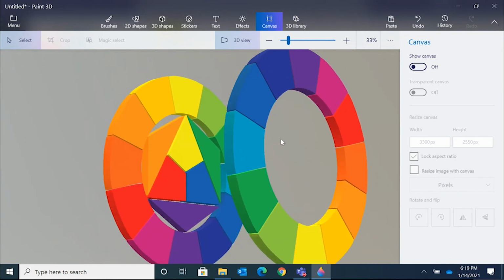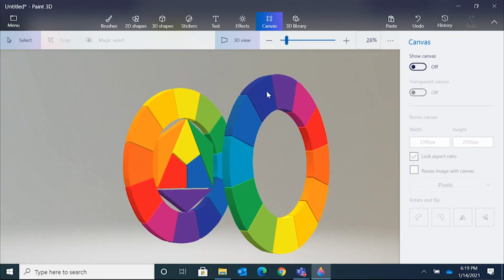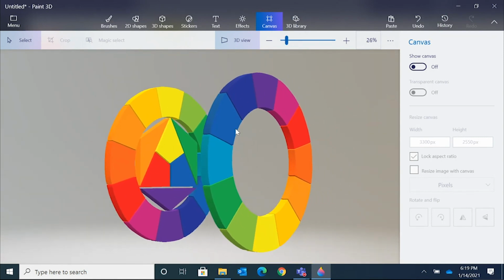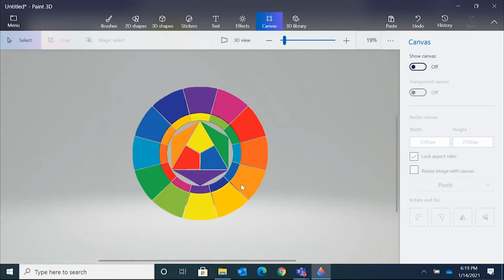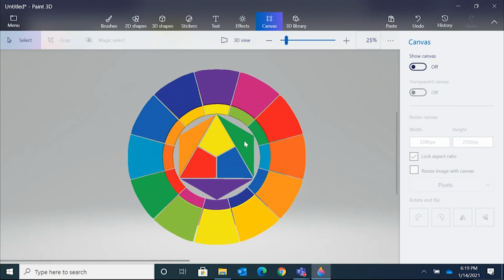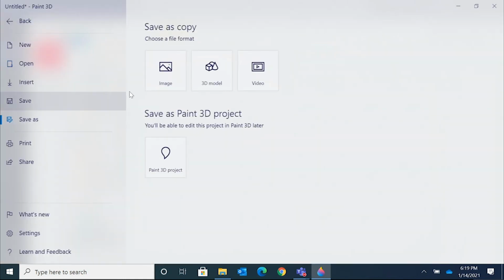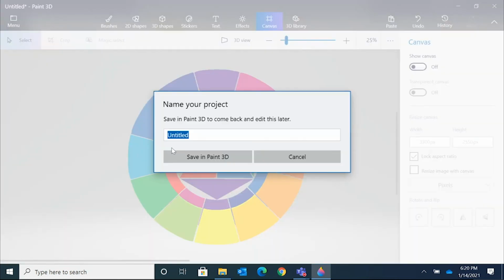I'm going to pan downward. So not only did I rotate, but I also pan downward. Maybe zoom out a bit so I could get both of those wheels there. Or you could just turn 3D view off so you could see all of the colors there together. Alright, so what you want to do is you want to save this as a Paint 3D project. So we're going to go up here to Menu, scroll down to Save As. And then you want to save it as a Paint 3D project, because you could always go back and save it as an image, a 3D model, or a video later.